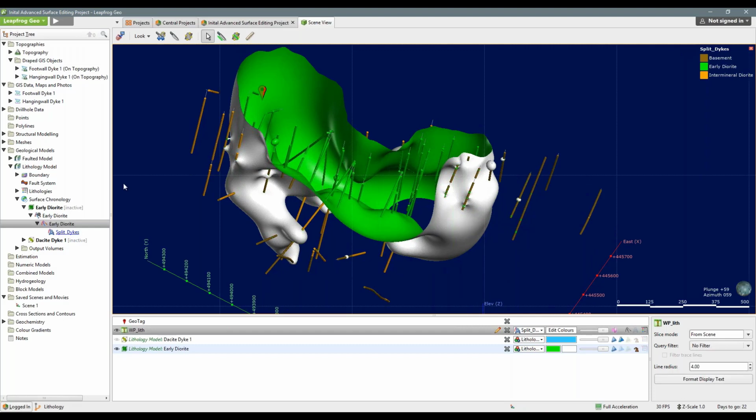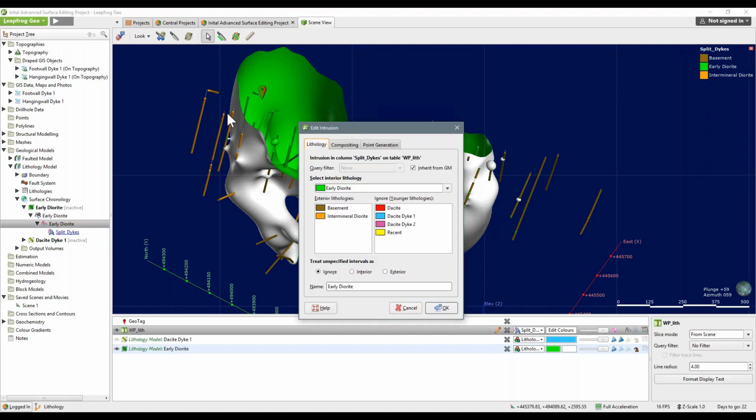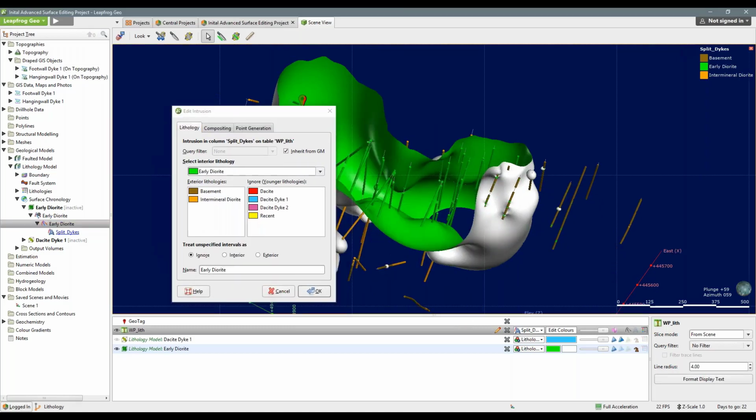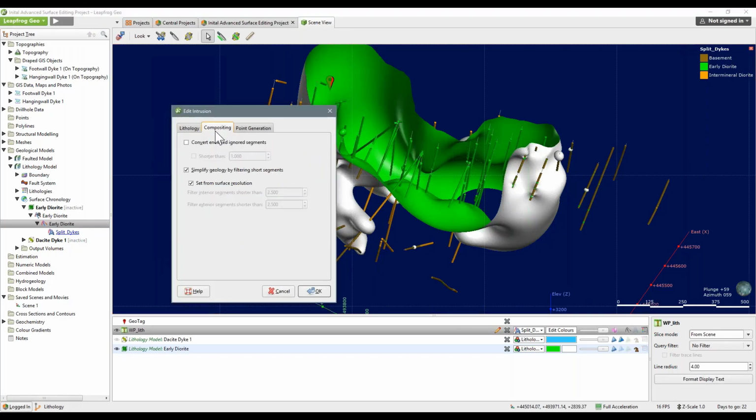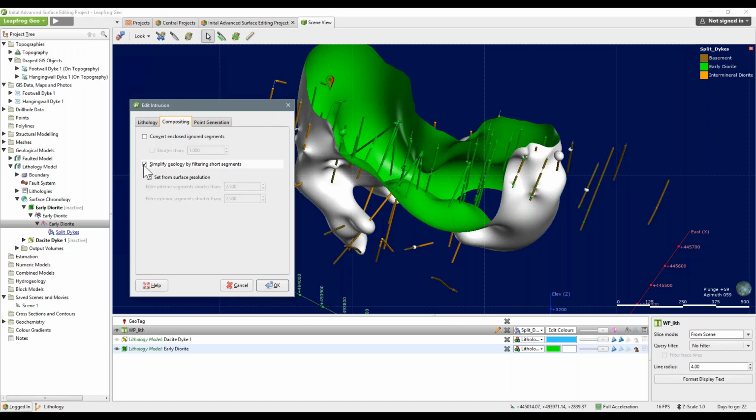If I double click here, either on Early diorite points or the intervals, this opens up the dialog that we saw just a minute ago. And on this dialog here, we can see compositing. Under the compositing tab, we have the option to simplify our geology by filtering short segments. This is what happens automatically here. You can turn this option on or off, but it's worthwhile considering filtering.